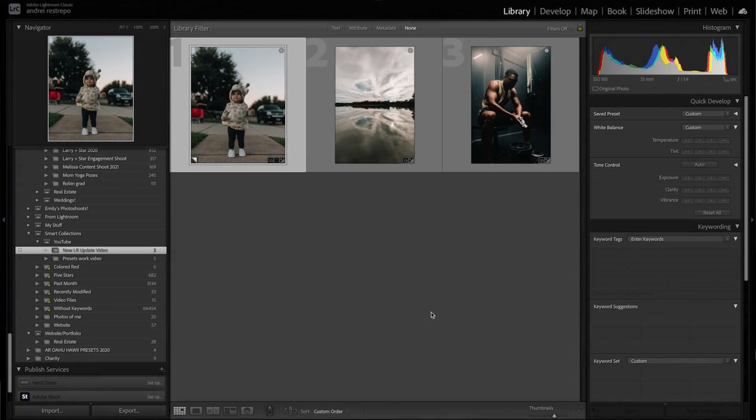So here I have three images, three different types of images. I have a portrait of my daughter on Halloween, freaking cute giraffe, this really cool landscape looking shot, and then a cool lifestyle shot from a fitness shoot.